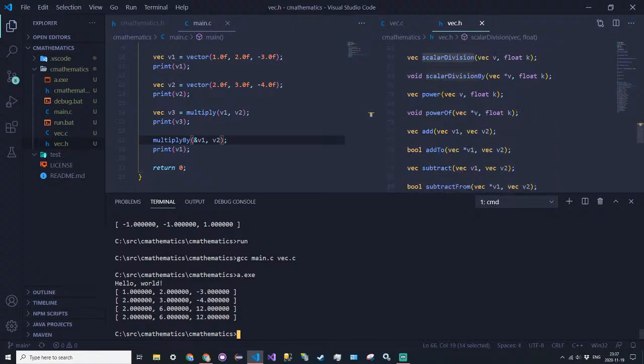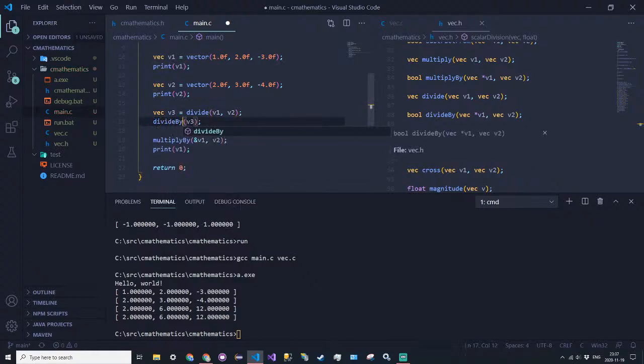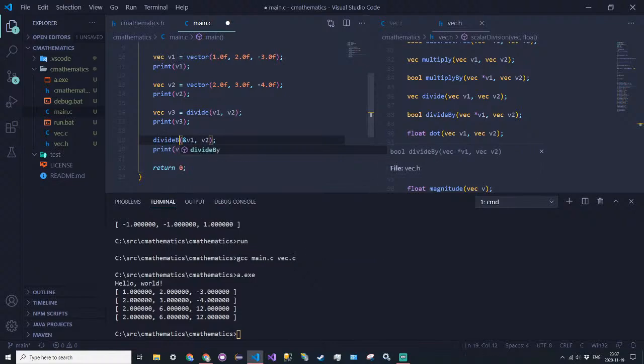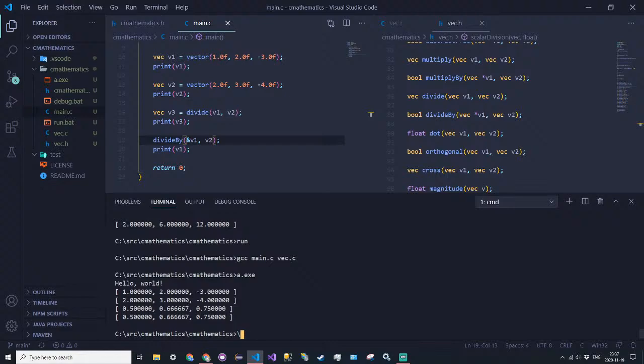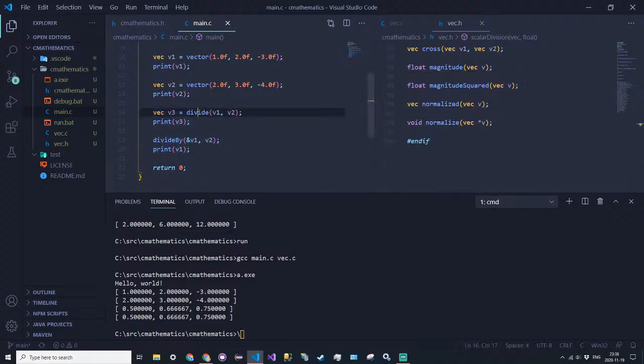What else do we have here? Divide. Oh, no. 1 divided by 2 is 0.5. 2 divided by 3 is 0.66667. And negative 3 divided by negative 4 is 0.75. Okay. Now for the dot product. Let's have some fun here. Or, let's do the normalized vector first.